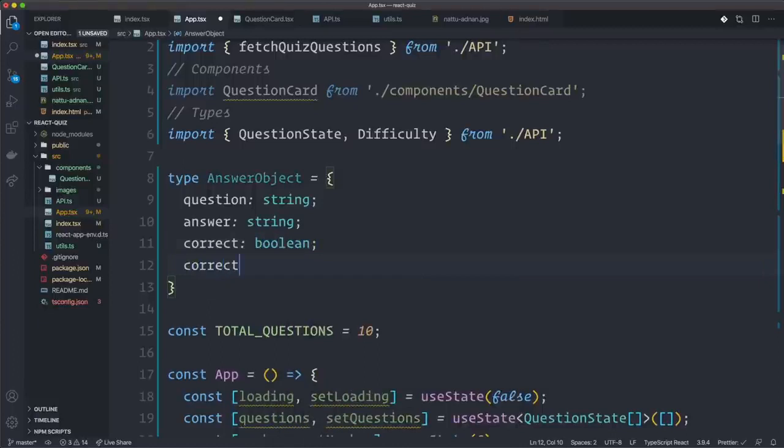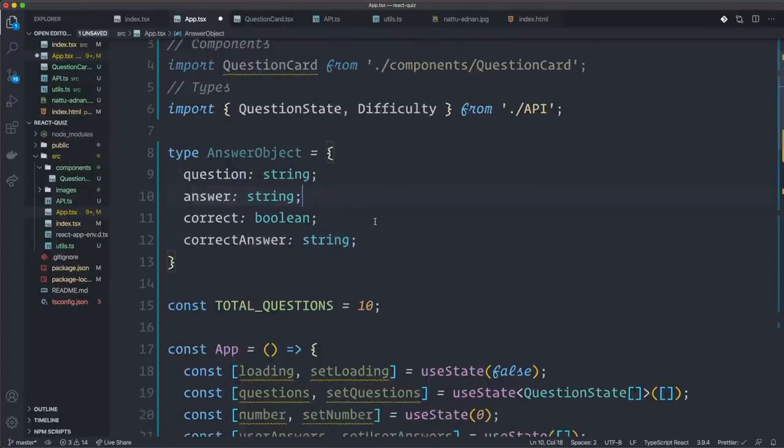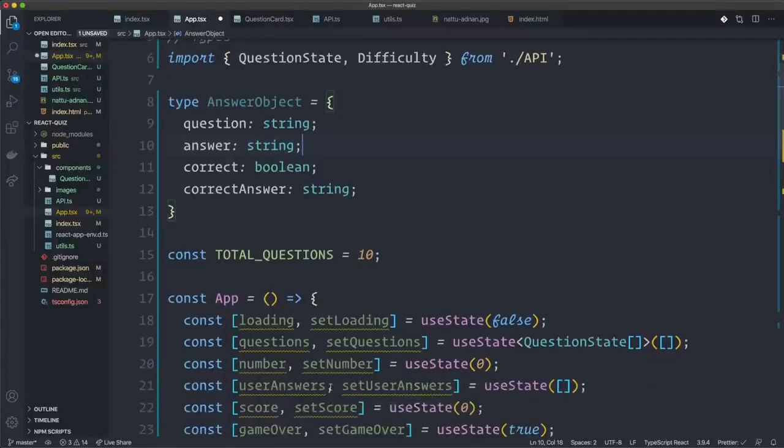Like so. And then we have the correct answer, and it's a string. So the correct will tell if the user answered correctly, and the correct answer will have the correct answer. And then we have the user answer here, and we also have the question. And this is good to have a complete object like this, because if we, for example, want to extend our game and show all the questions in the end when the quiz is finished, we have them nicely in this array that's called user answers.